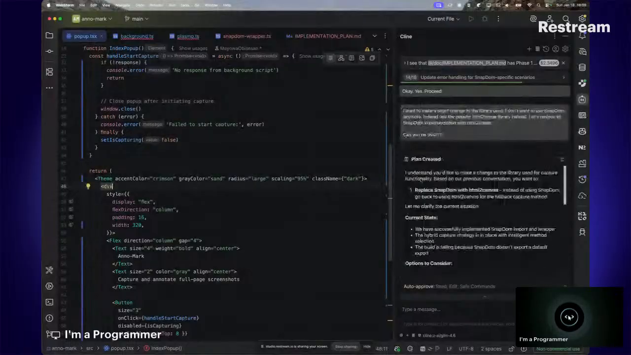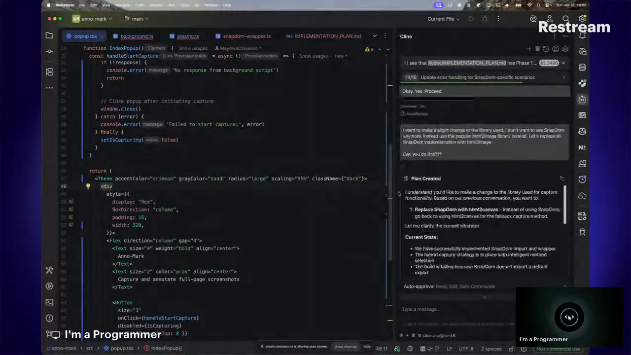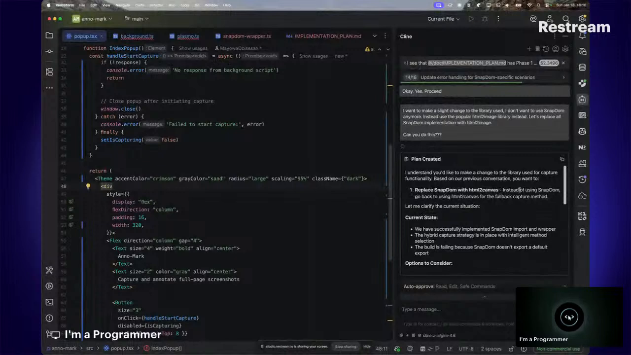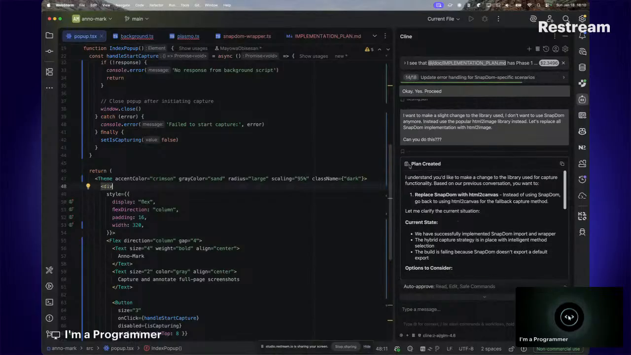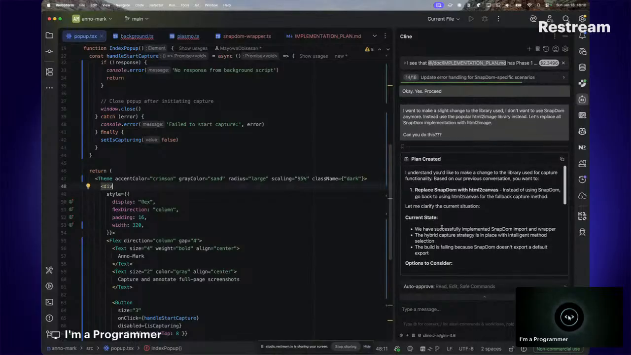So it says, I understand you'd like to make a change to capture this. You want to replace this with this. Not HTML to canvas, HTML to image.